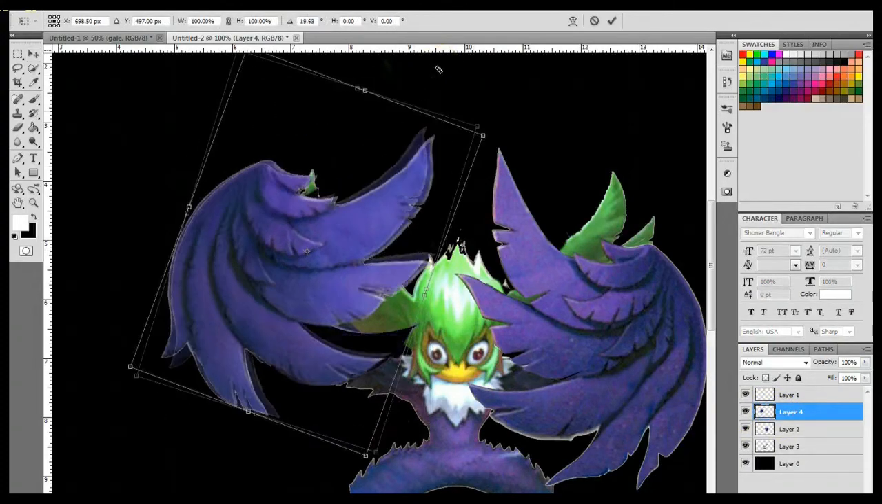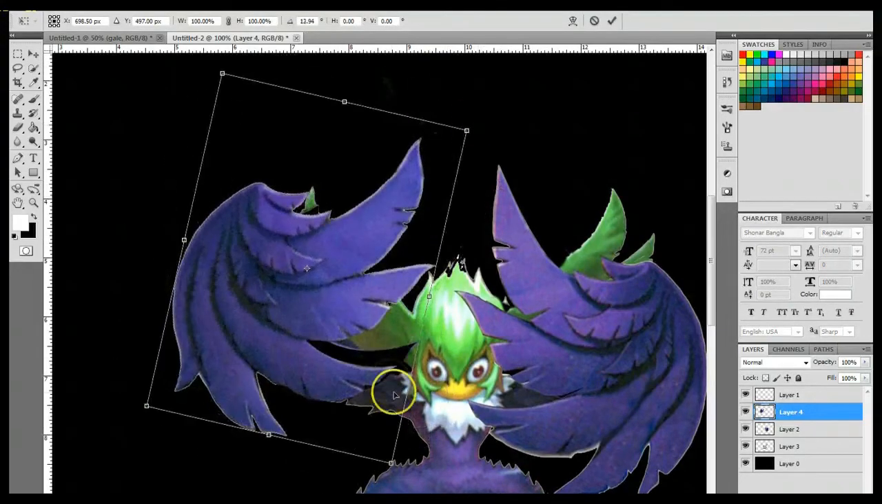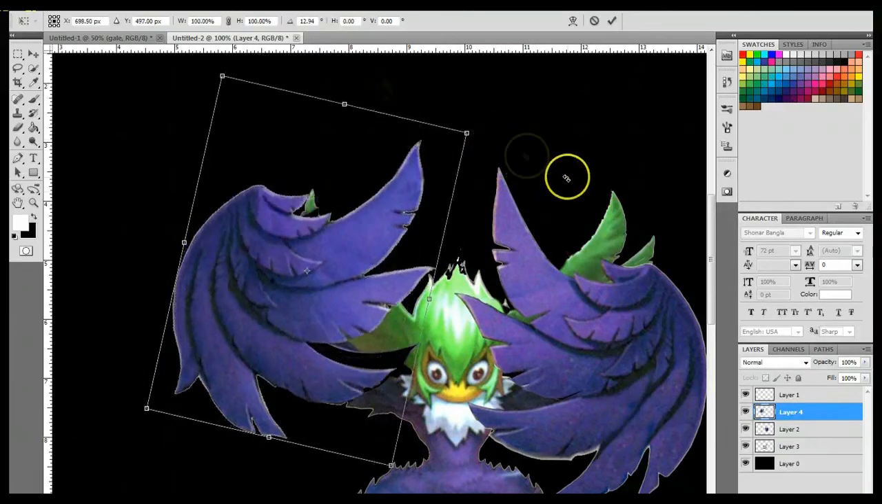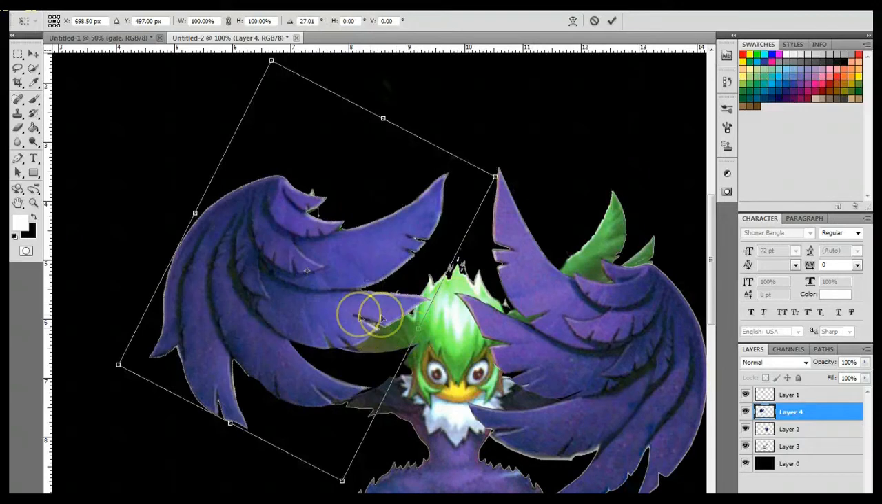So I just select it and move it around. You can see the areas that you're going to have to fill in, basically. I have to fill in right here. Nope, I didn't want to do that. You fill in right here, and right here.